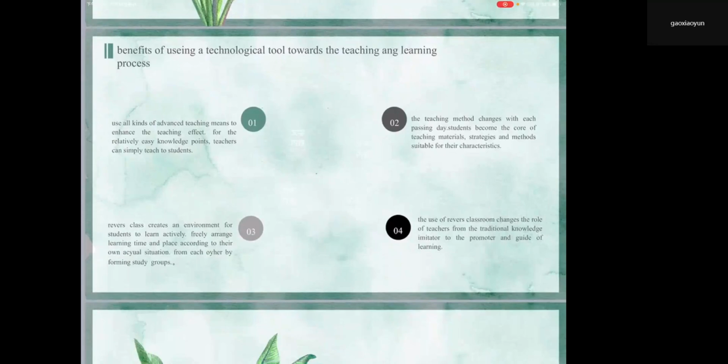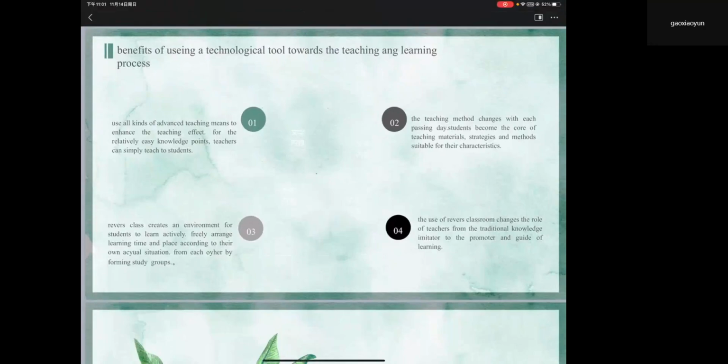The last one, increase the teacher-student interaction. The use of flipped classroom changed the role of teachers from the traditional knowledge imparter to the prompter and the guide of learning.